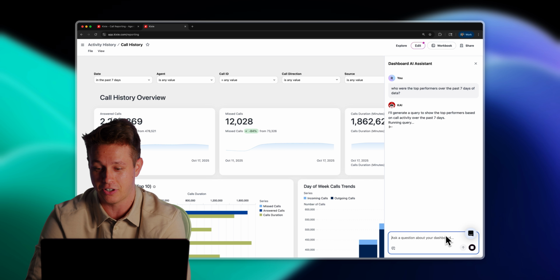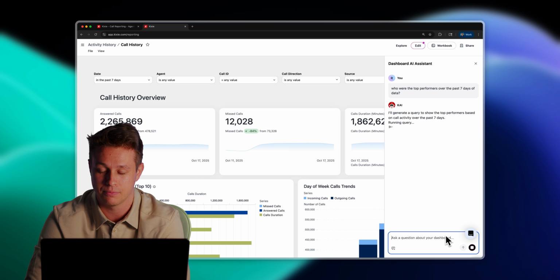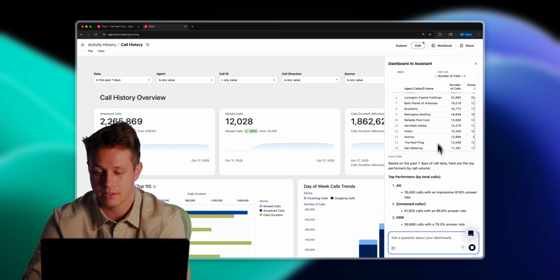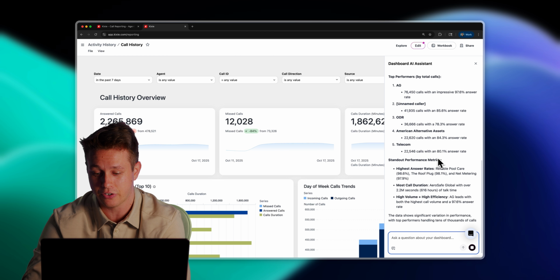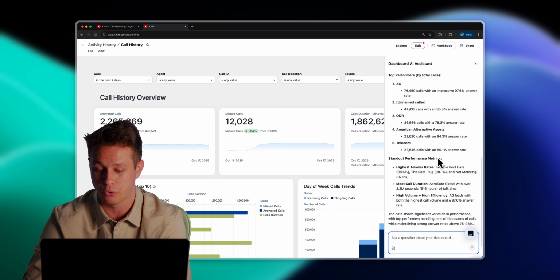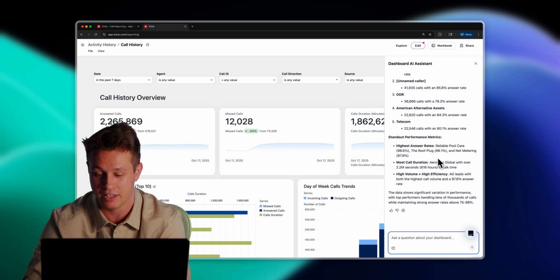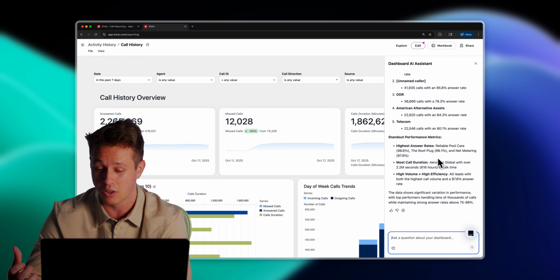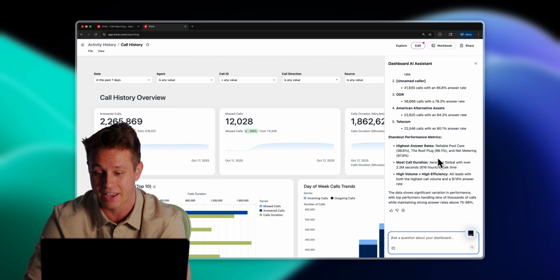And then these are instantly available for you to send to your manager or your team or anyone in your organization. Once I have this data, I can then ask it further questions. It'll generate trends like the highest answer rates, the most call duration, who was the most efficient. Sometimes it'll even give me follow-up prompts that I can then dive deeper on.